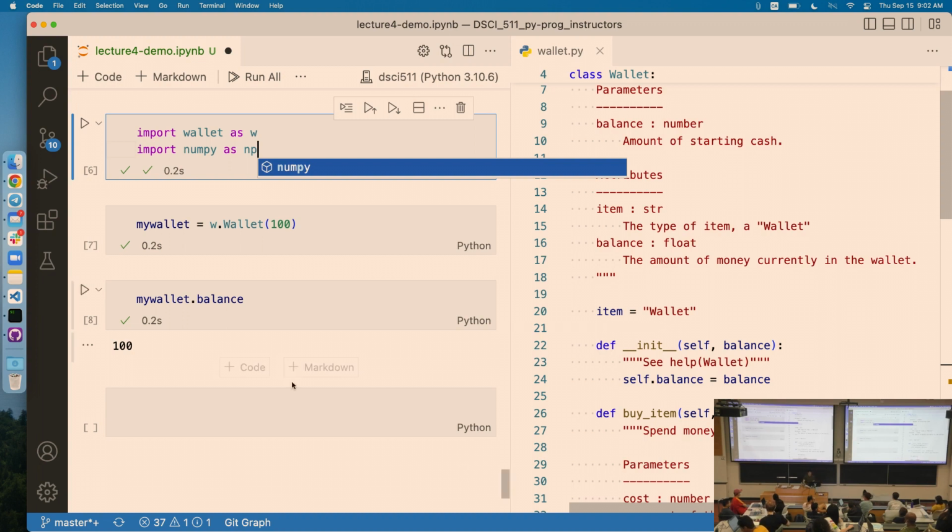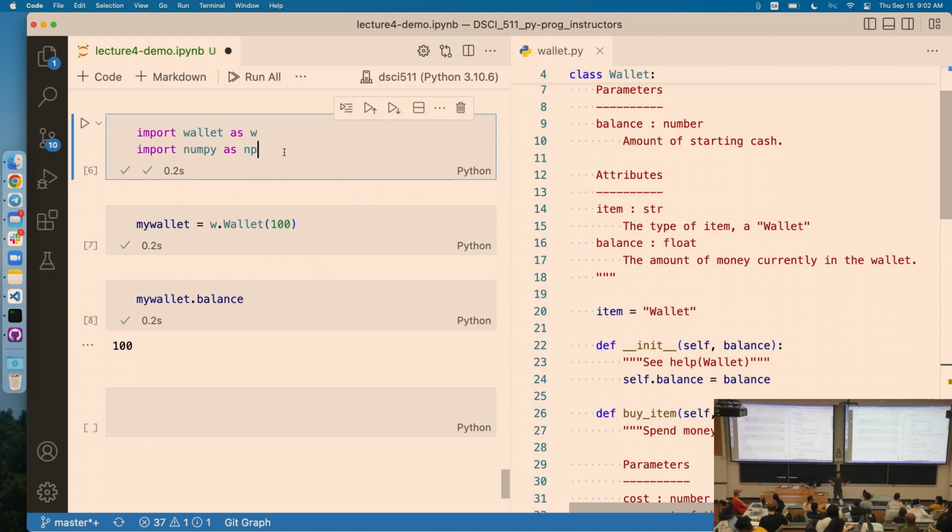Okay. So one thing is sometimes these packages are really huge, and we don't want to load all of those functions and classes and objects into our Python runtime.